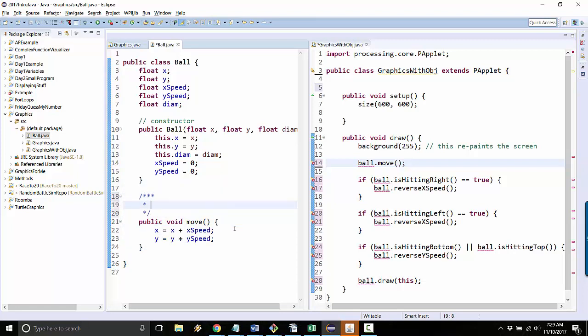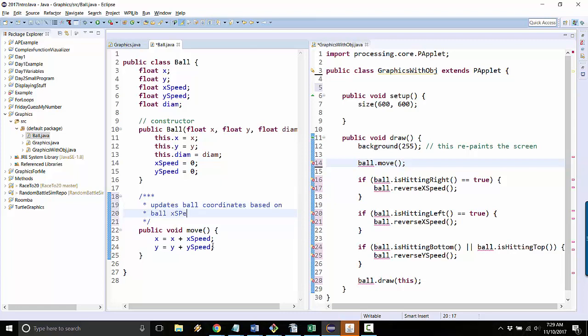And if you want to, what a real programmer would do is put a comment up here that briefly explains what this method does. So, updates ball coordinates based on ball x speed and y speed. If you're just programming for yourself and it's a very small program that is really obvious to you, you probably don't need comments like this. It's good practice, though, if you're programming a larger thing that you're going to forget when you come back to it in 6 months or if there are other programmers involved. So let's collapse the comment. Well, I guess I'll leave the comment open.